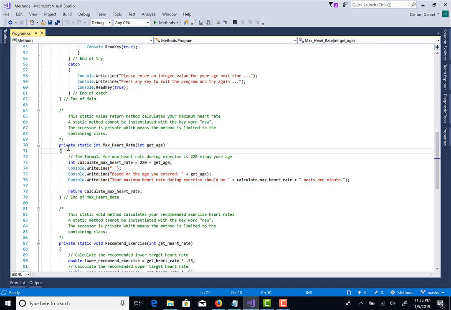Now, when we look at the header portion of this method, you'll see that we must declare how this method can be accessed. In this case, it is a privately accessed method, which means that the method is limited to this containing class.